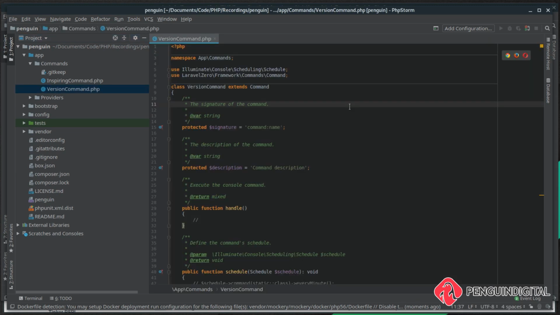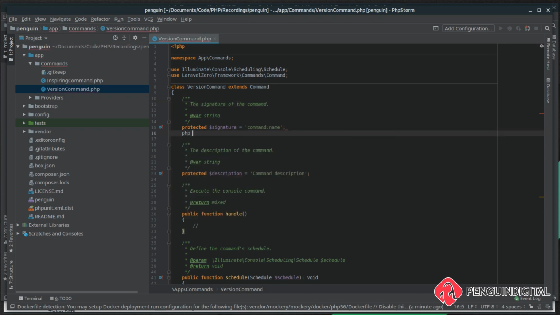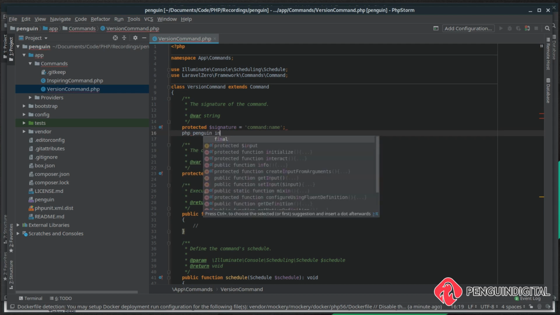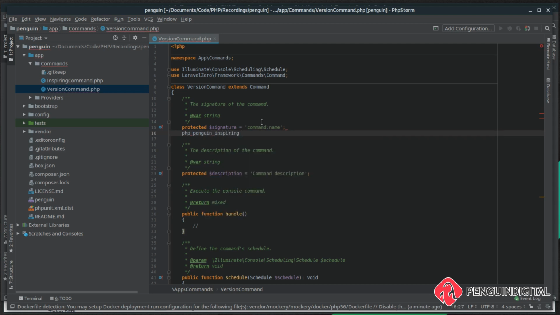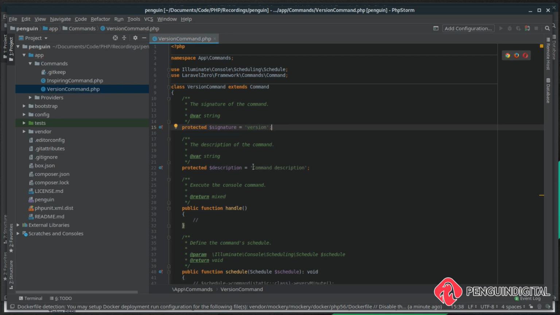So let's open this. So there's a couple of things we need to fill in here. The signature is the actual command you need to put in to run. So at the moment, we do php penguin inspiring to run the command. So for this, we need to create a unique name for this command. So I'm just going to call this one version. And then under the description, this is the description for the command. So for this, I'm just going to put return the current installed PHP version.